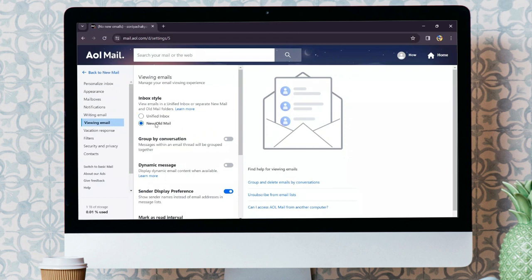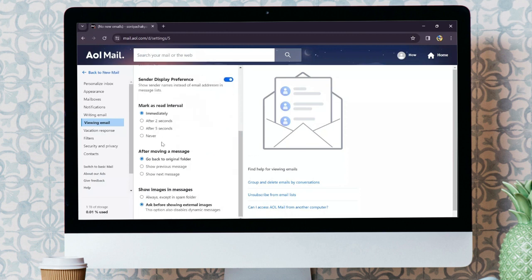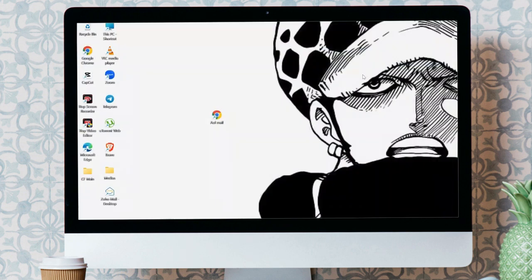Now, you just simply have to select this New Old Mail option or Unified Inbox option in order to change your email format in AOL Mail. Just simply choose the option which you like the most, and after selecting that, your process will automatically be saved, and your email format in AOL will be changed.